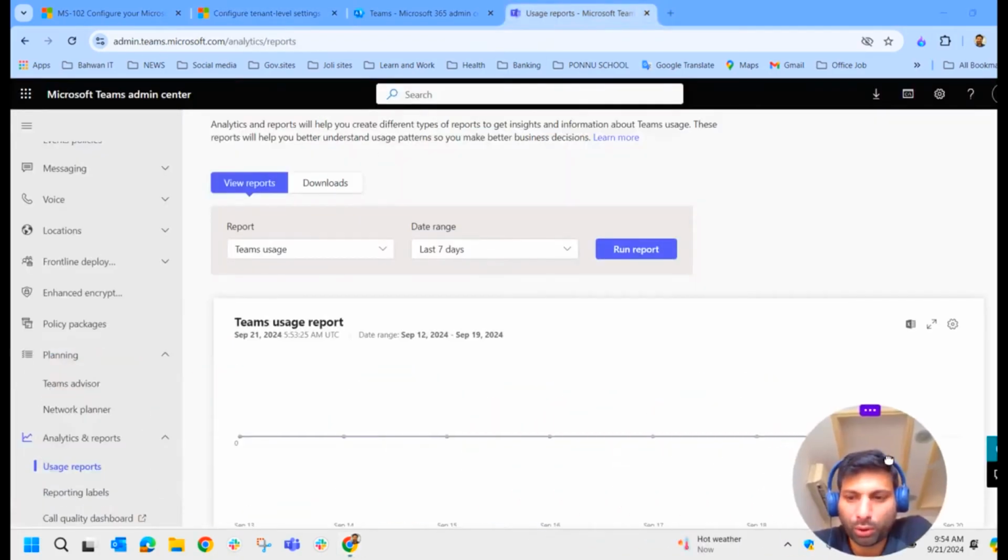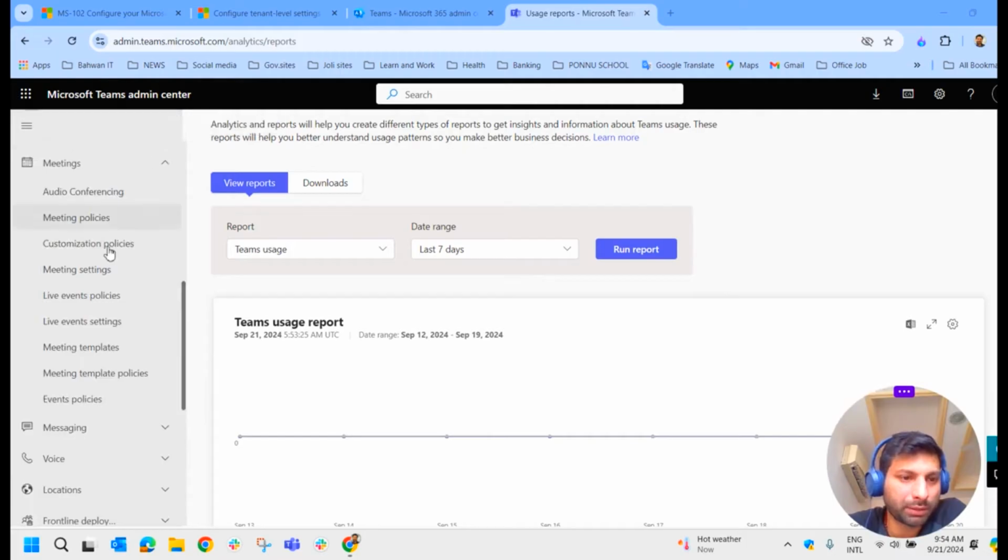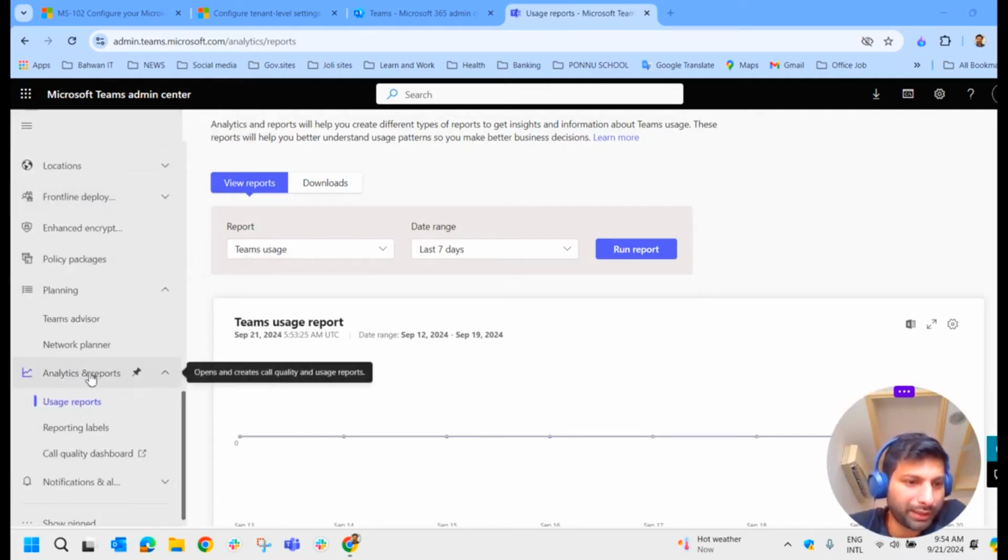To view the report, you have to come into the Teams admin center, come down here to analytics and reports. You have usage reports, reporting labels, and the call quality dashboard. So all those reports come under here.